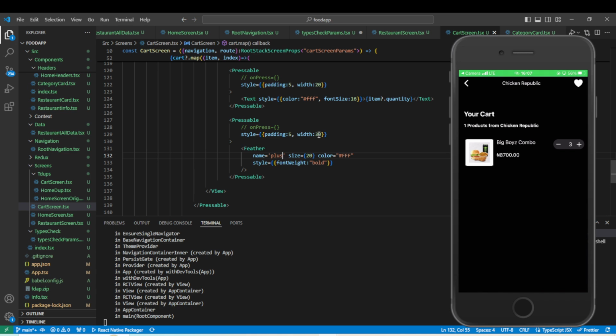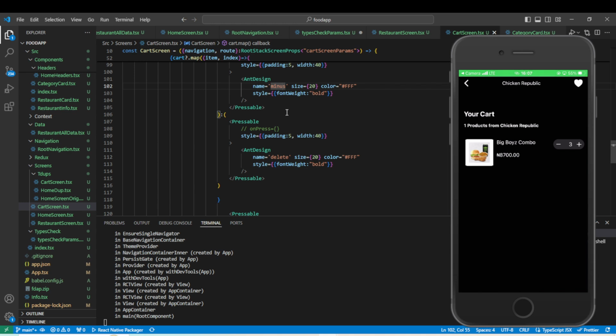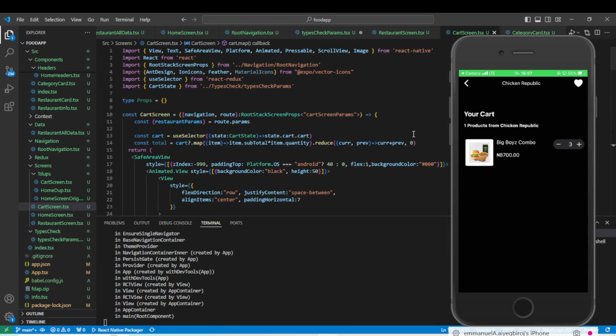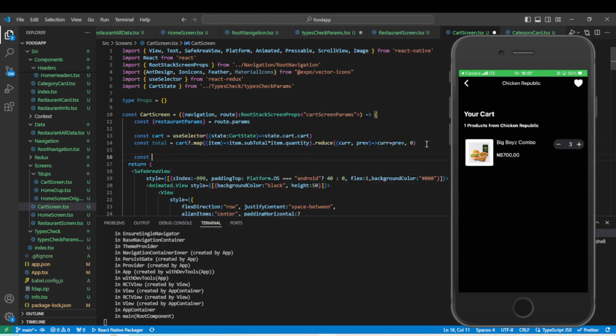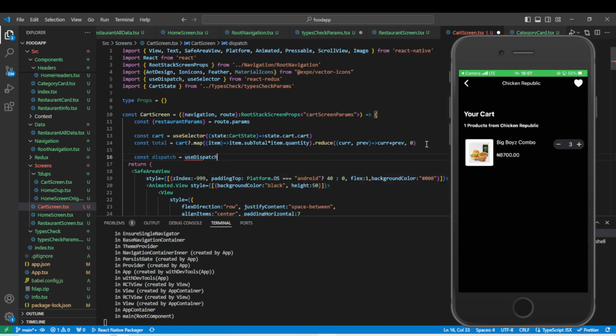So the next thing we want to do, let's start writing the functions, the handlers for all this. We need to write for increment quantity, we need to write for delete and decrease quantity. So we need to write 3 handlers. Let's come up here, and to do that we need to import useDispatch from React Redux. So let's come here after total and say const dispatch equal to useDispatch from React Redux. That's it.